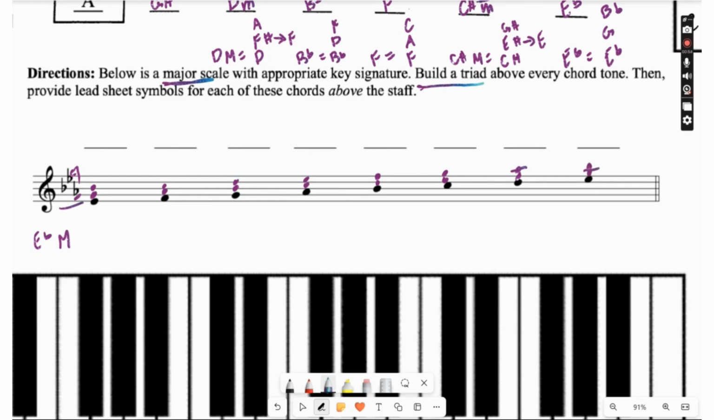Next, provide lead sheet symbols for each of these chords above the staff. So the root of each of these chords is just going to be the naturally occurring scale degrees in E flat major. So it's E flat, F, G, A flat, B flat, C, D, back to E flat. And again, I got B flat, E flat, A flat from the key signature.